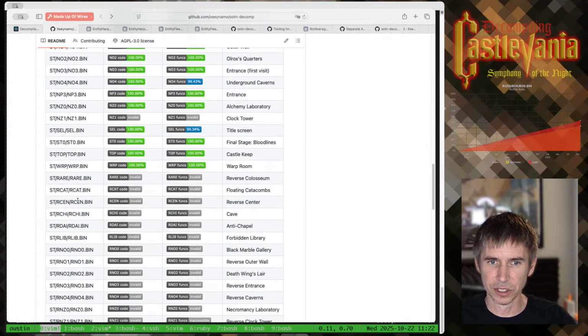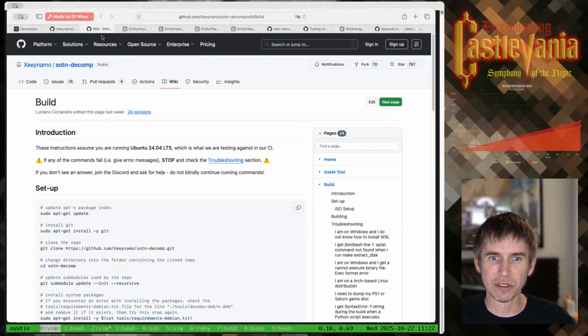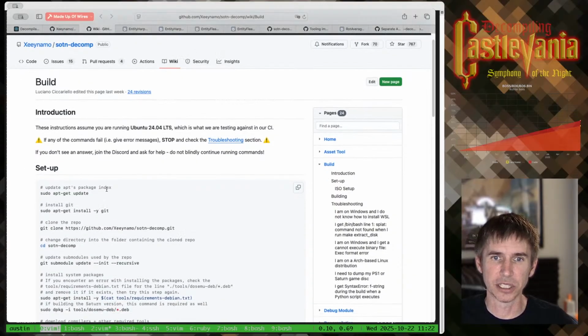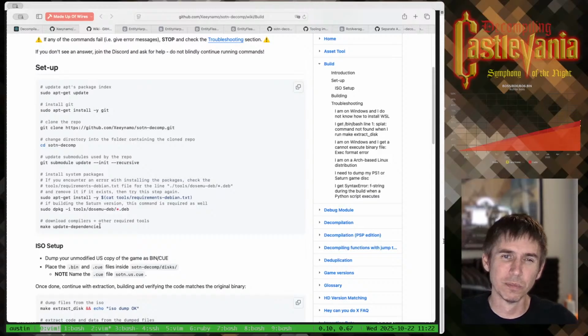The other thing to do, like I said, we have some useful things here. The build guide. If a project is more complicated than just running make, it's nice to have additional steps for what to do, and we have that on this project. And this will tell you everything you need to do to get things set up.